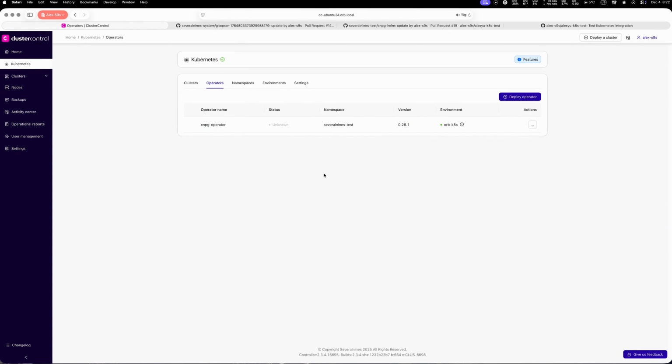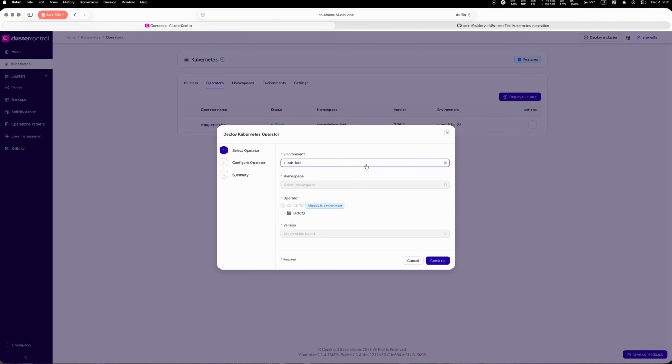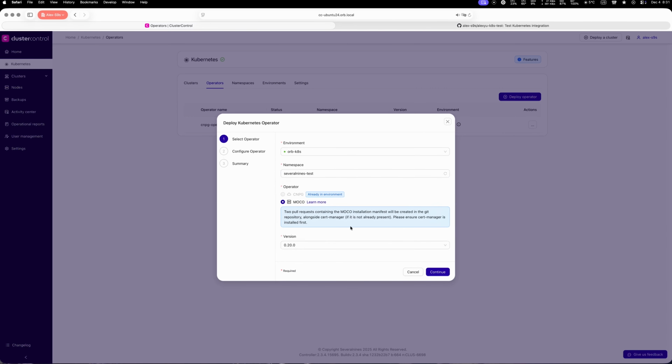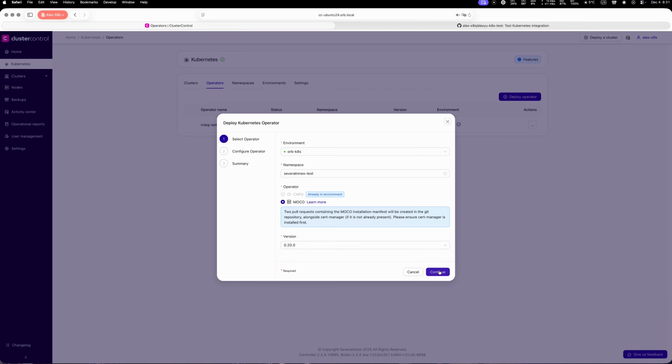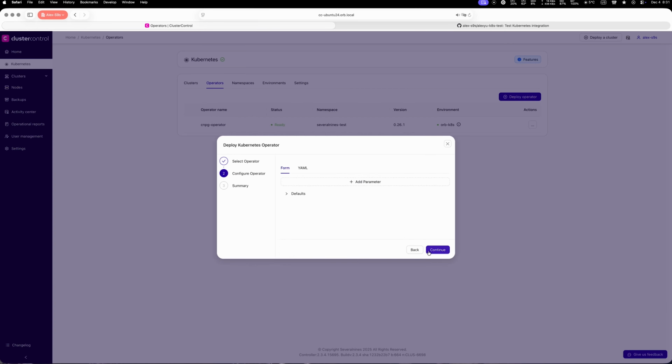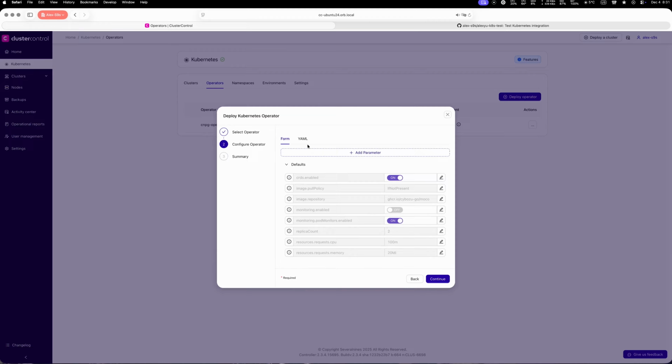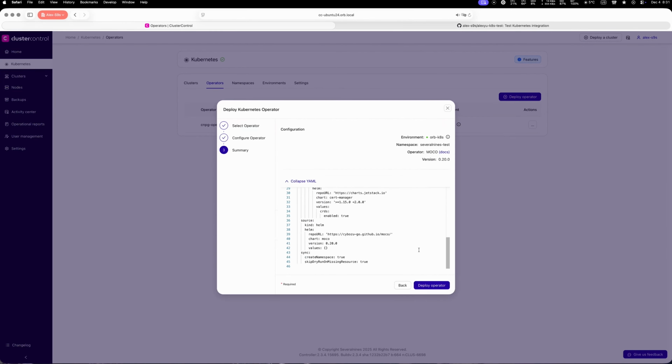Let's wait for a minute for the operator to finish deploying. The operator is now successfully deployed. Let's perform the same process on the MoCo operator for MySQL databases. As before, we'll pass the same set of inputs. Select the MoCo operator instead. Let's review the default parameters for the operator. And start deployment.